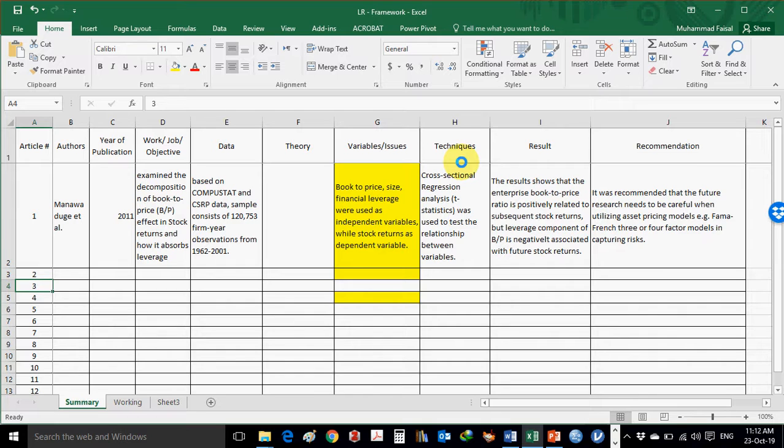author's name, years of publication, work, job, objectives which have been done, data, theory, variables, issues, technique, results, recommendations. तो ये आप ये करेंगे कि एक एक पेपर पढ़ते जाएंगे और ये चीज़ें यहाँ लिखते जाएंगे. और most of the information आपको जो है you will find it in abstract, and at times आपको शायद methodology और recommendation, conclusion को refer करना पड़े. मोस्टली आपको यहाँ पे मिल जाएगा.